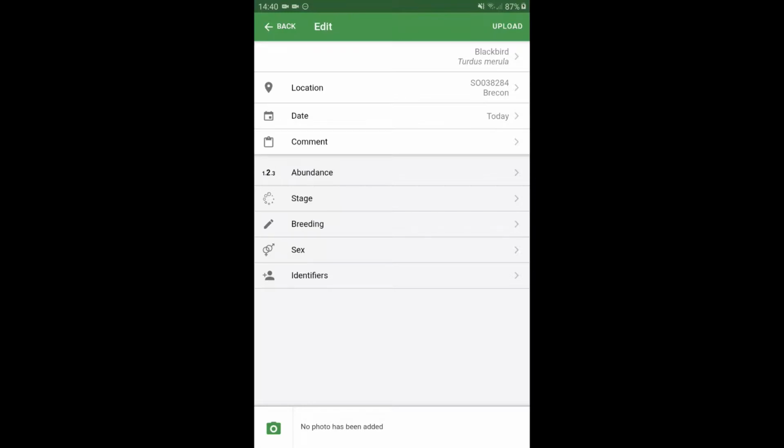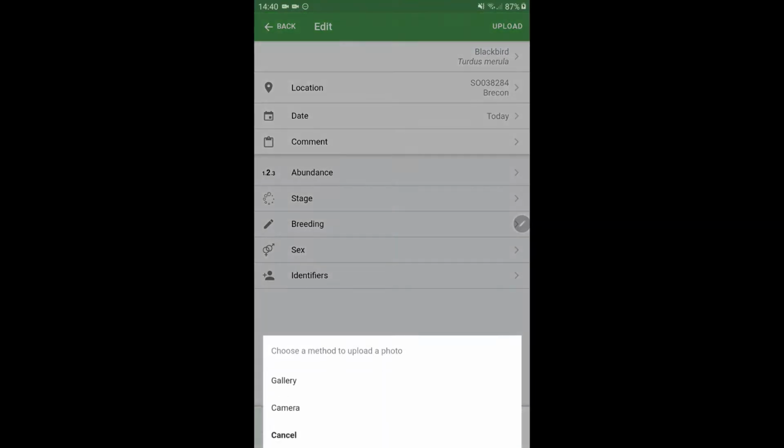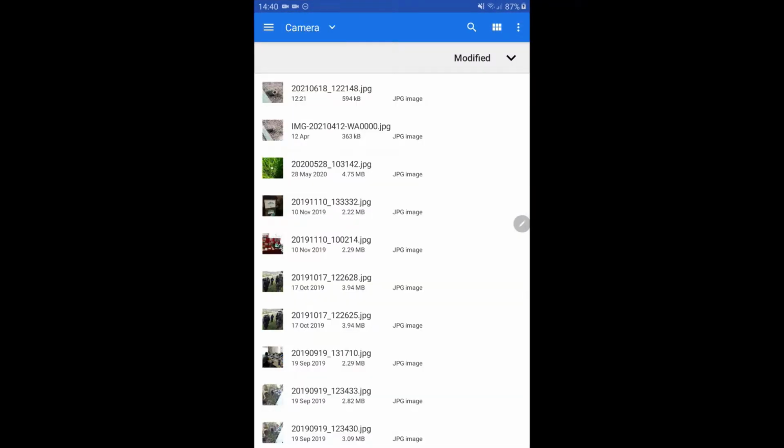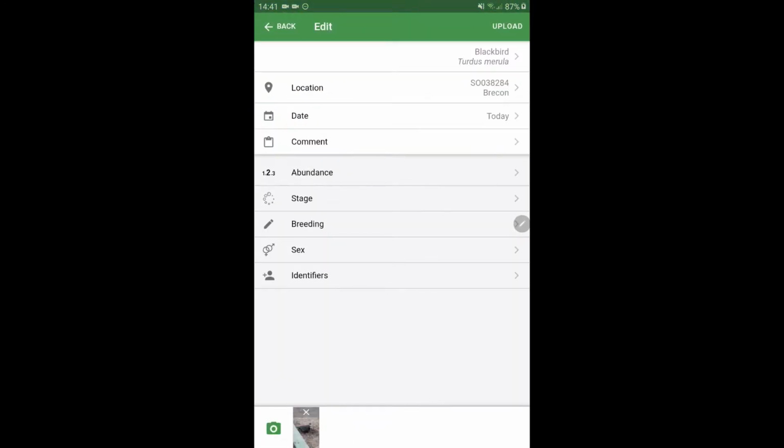The photo is a really useful addition, so tap on the camera symbol bottom left, and you can either take a picture there and then using your camera. Once you've taken your picture, there'll be a tick or an OK button to press to choose that photo or retake it if it's not very good. Or if you've already taken a photo, you can add one from the gallery, which is what I'm going to do. Here's the photo I want to add of the blackbird. And you can see bottom left that it's added that photo.